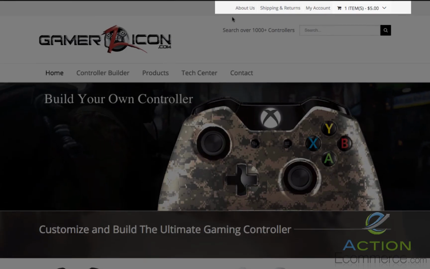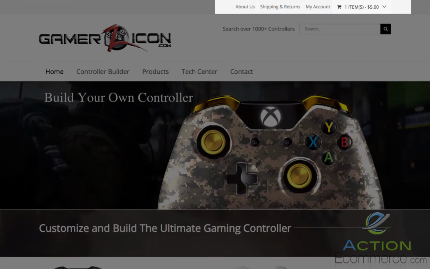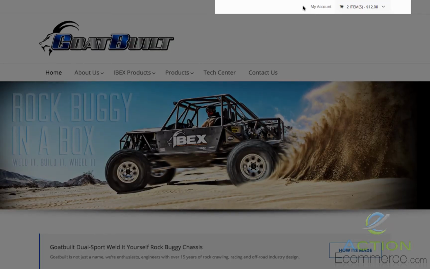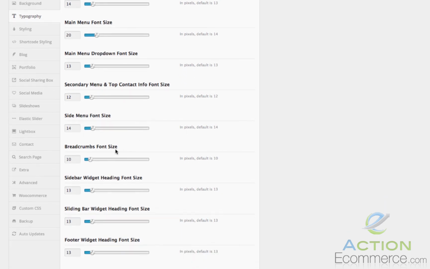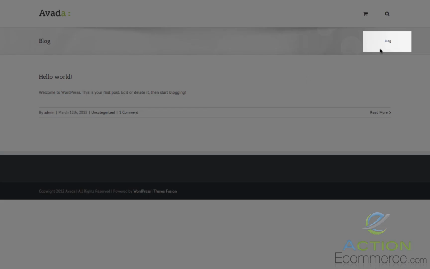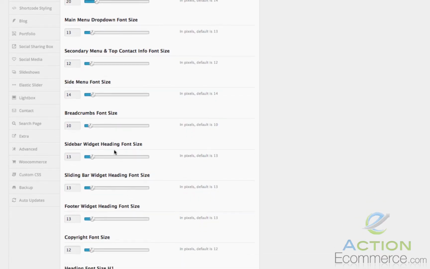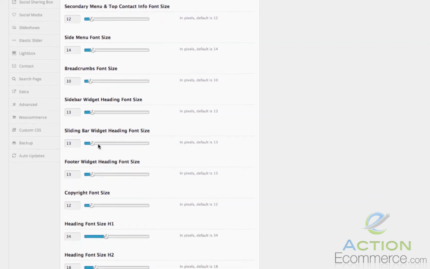Let me give you an example. This is the top bar right here. And also see it displayed right here as well. We can also control the side menu font size, breadcrumb font size, which is this. This was our breadcrumb right here. Sidebar widget heading font size. This is if you display a widget on your website and you make a title for it. It'll display right there in the corresponding size.